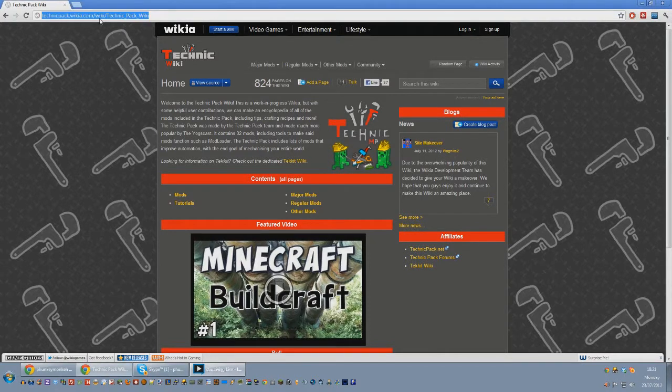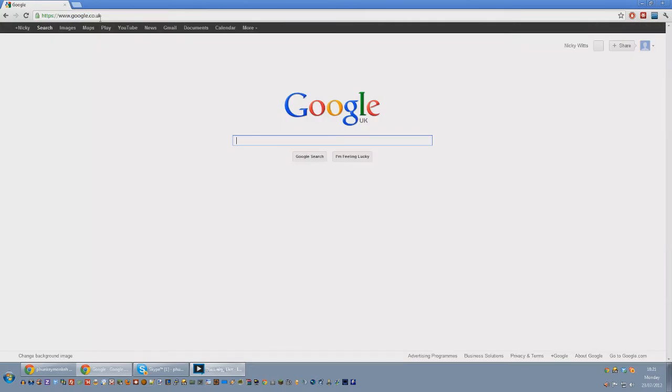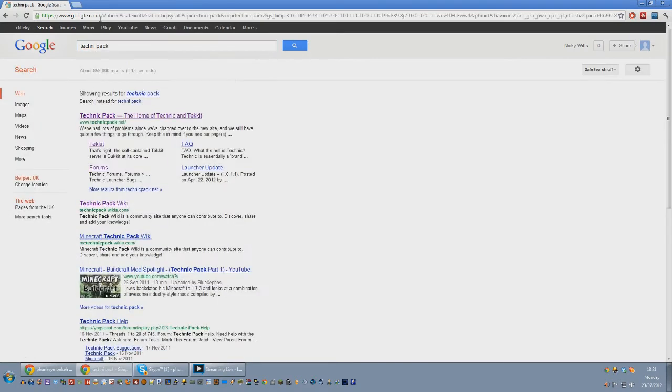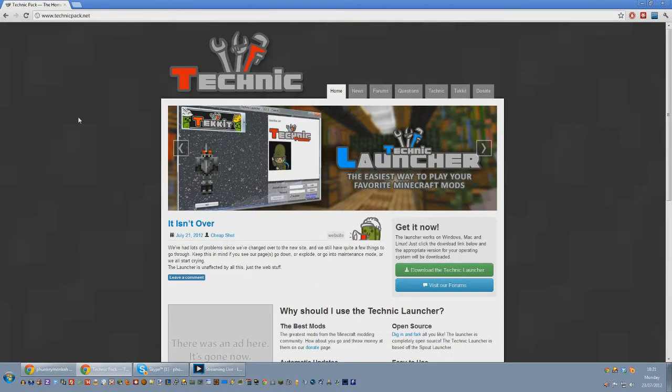I've had a few people asking for a quick video on how to install the Tekkit mod for the server. To be quite honest with you, it's very simple. It's pretty much automatic. There's a couple of things you need to change, so I'm just going to cover those really quickly. But first thing you need to do is go to this website, which is www.technicpack.net. Link will be in the description below as well, so that you can get there a little bit easier.